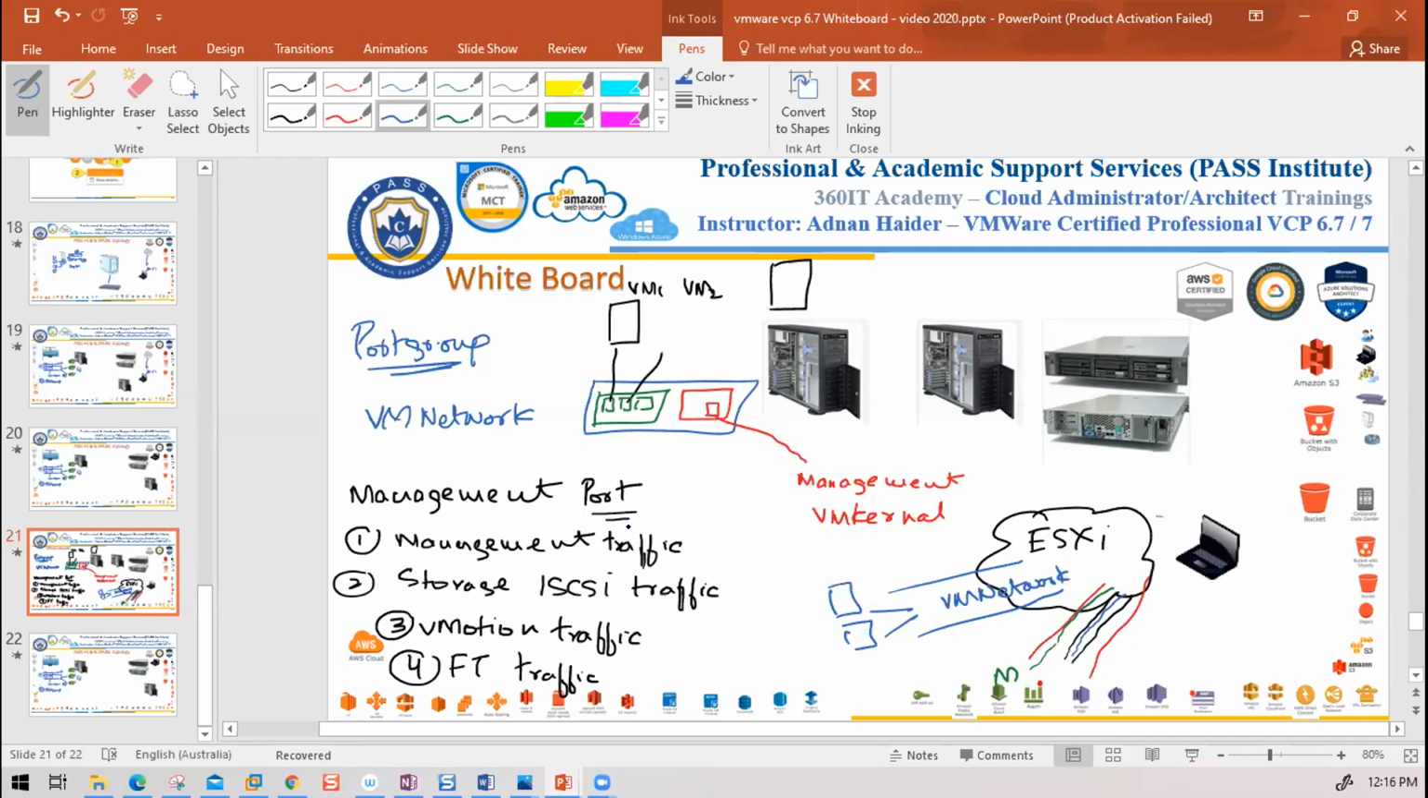Just quickly take 20 seconds and type management, number 2 storage, number 3 vMotion, FT. In all the VMware interviews, guys, this is an interview question. They will ask you, what type of traffic can be handled with the management port? And your answer is management traffic, storage traffic, vMotion traffic, and FT.